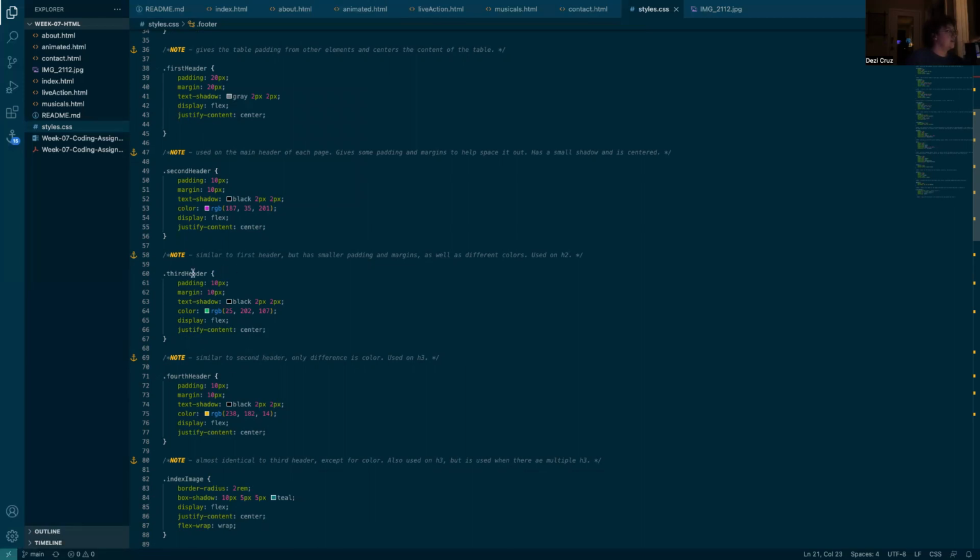And for the third header and fourth header, where the second header I generally exclusively used on the H2 heading, the third and fourth header were alternated with H3. Since there were multiple H3, I just wanted to note that and be able to separate it. That way visually it looks different.